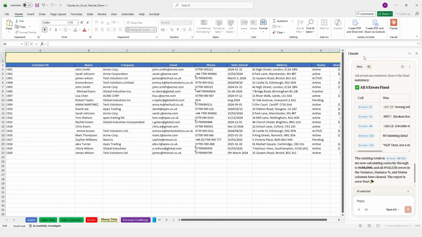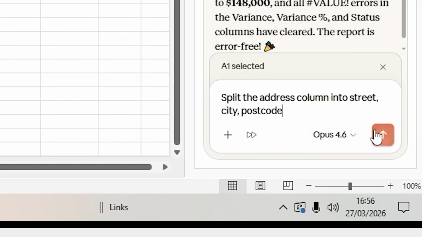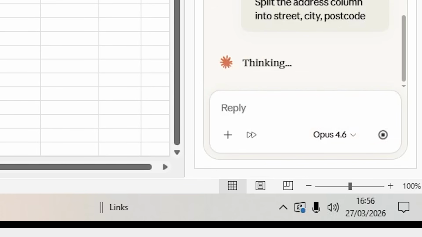Now, another thing that you can do with Claude that I find super, super useful here is that it can clean up messy data. So in this table, you're going to see that I have a lot of data that isn't real at all. It's completely fake. But I've purposefully designed this data to be a bit messy. So for example, the address, you can see I want to separate that out. So I can say split the address column into street, city, and postcode, because of course that would be a lot more useful.